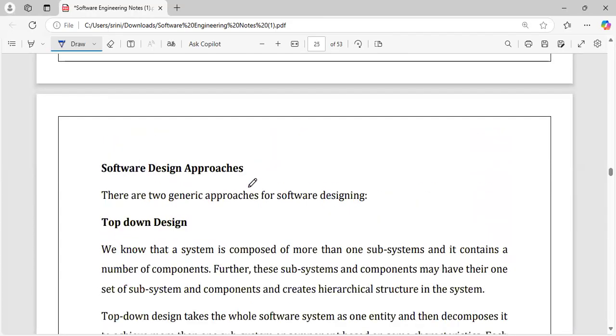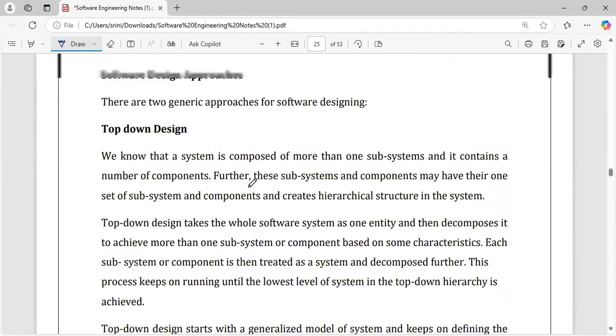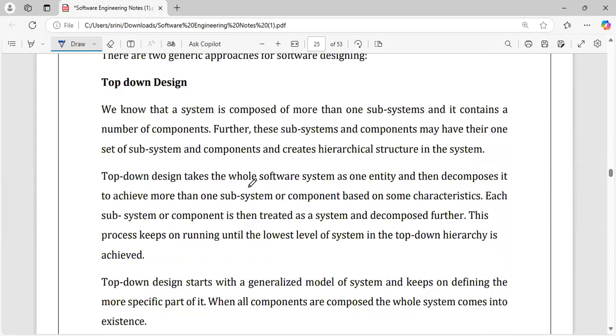There are two approaches for software designing: top-down and bottom-up approaches. In the top-down design, we start with components from the top level and go to the specific levels. A system is composed of more than one subsystem and it contains a number of components. These subsystems and components may have their own set of subsystems and components and create a hierarchical structure.